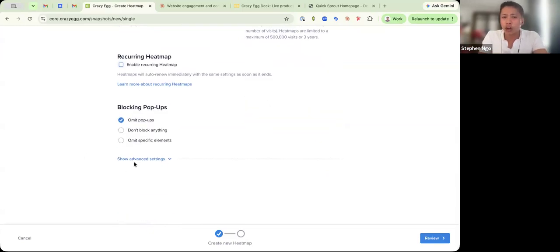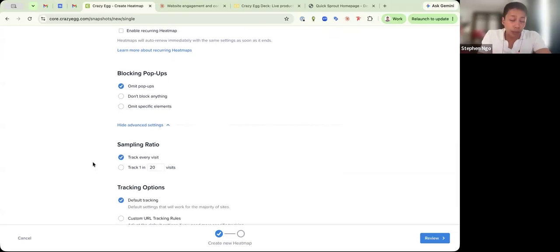Lastly, let's talk about some of the more advanced settings. Some websites have pop-ups, some don't. I know some Crazy Egg users who want to track the pop-ups within their heat map because they want to see how it impacts visitor behavior. Some people don't want to track the pop-ups because they see that as separate from the design of the page itself. And so you have that particular setting right here.